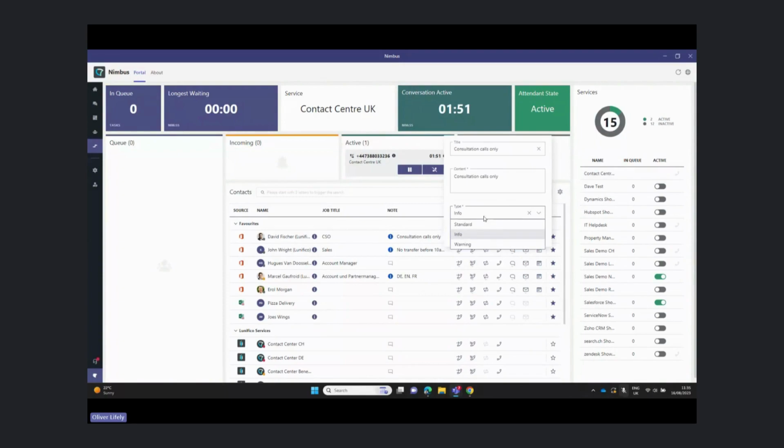We can just go to edit. We can change the type of note that is. So we can give that a warning status or just an information status here. So your users can manage those, and those will be visible to any other of the attendant console colleagues or users within the team.